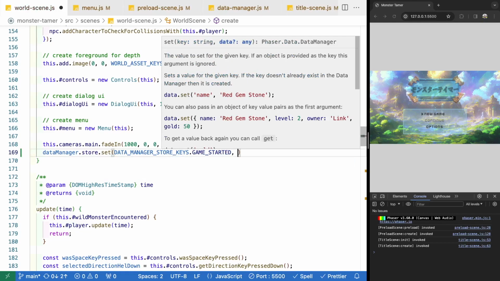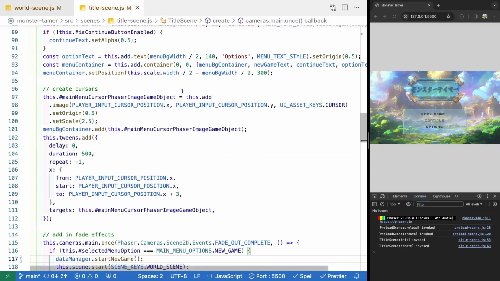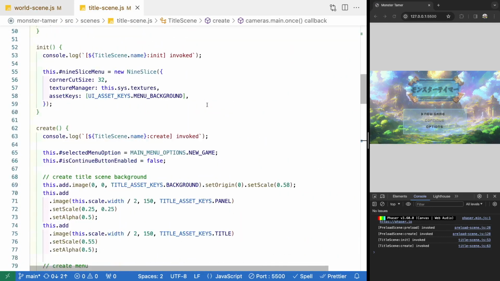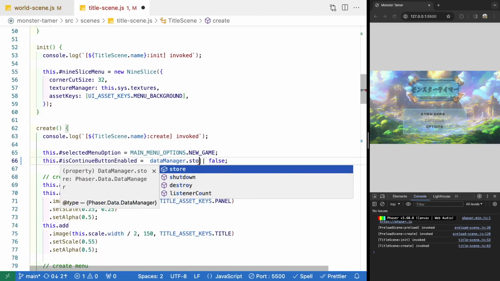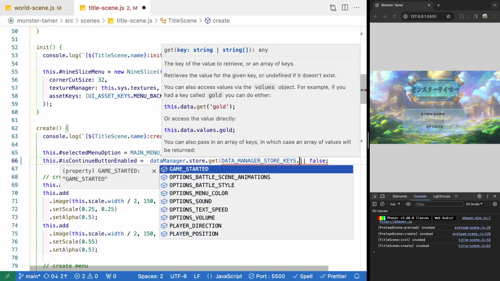That way, anytime we go into our world scene, we'll make sure that value is set to true, so we'll know we actually started our game. To enable our continue button, we need to jump over to our title scene. If we come up to the top of our create method, currently we have our is continue button enabled property on our class hard coded to false. What we need to do now is reference our data manager and try to pull that property from there, and we'll default back to false if the value is not set.